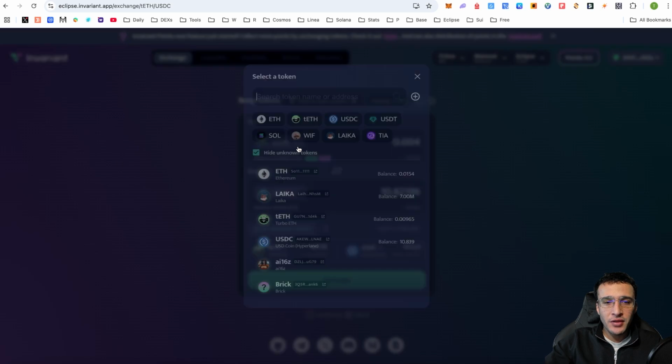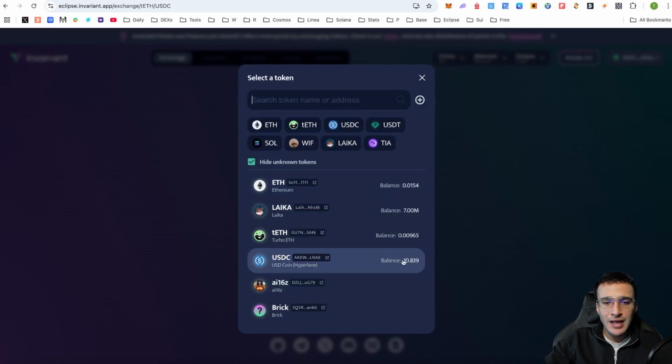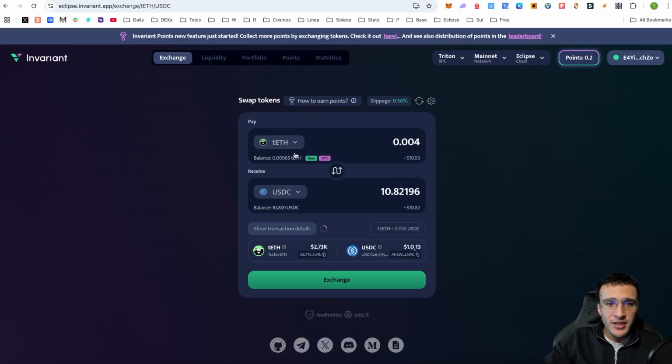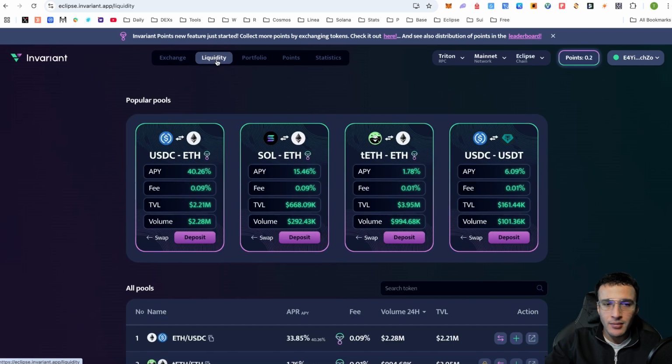Nonetheless, we know that we've got Ethereum tokens in our wallet, and we know that we've now got USDC. What we want to do is we now want to head back over to liquidity. And we know that we are selecting the USDC to ETH pool. So I'm going to click the deposit button.